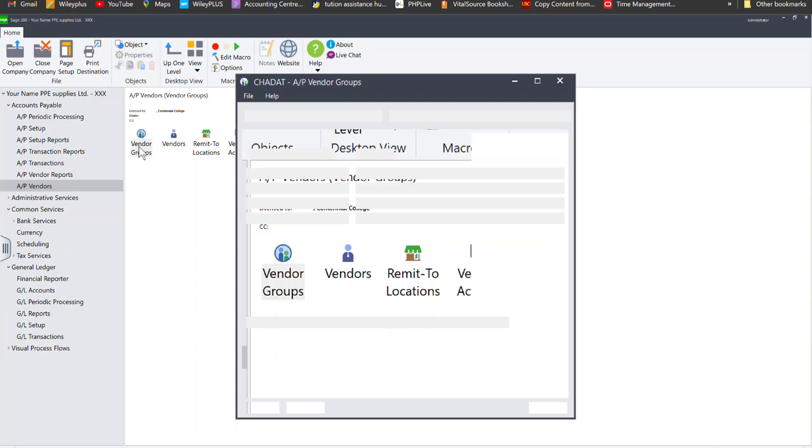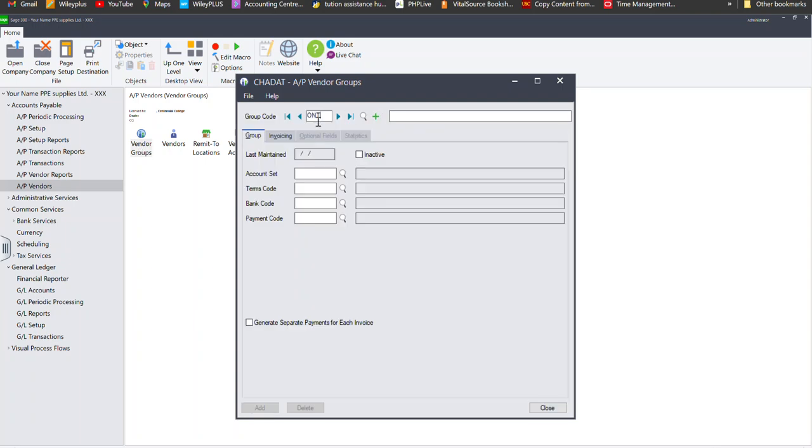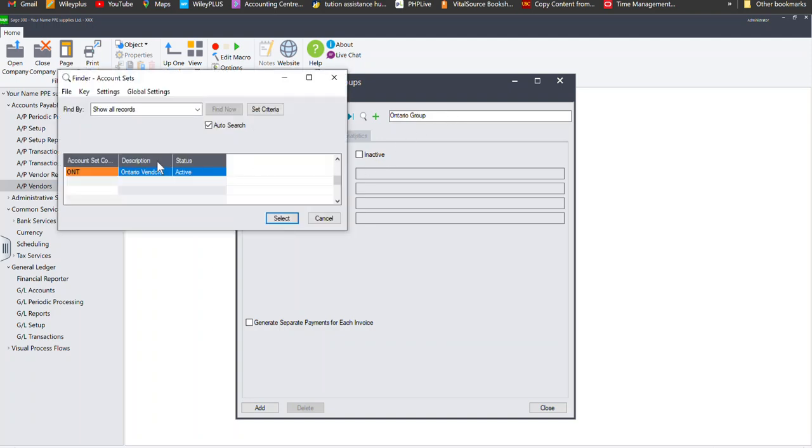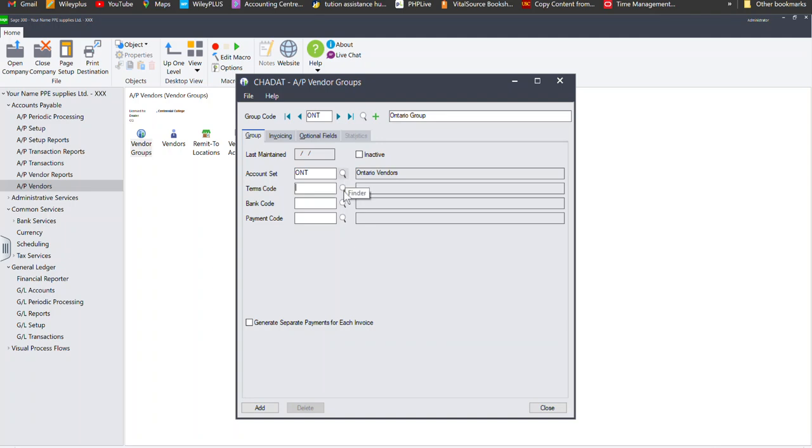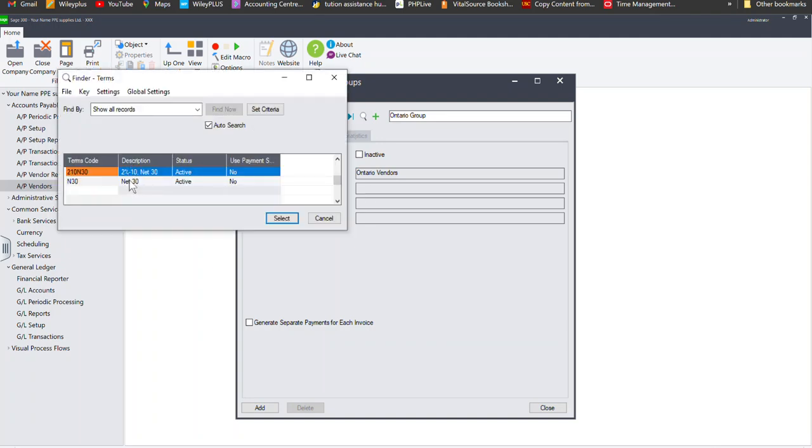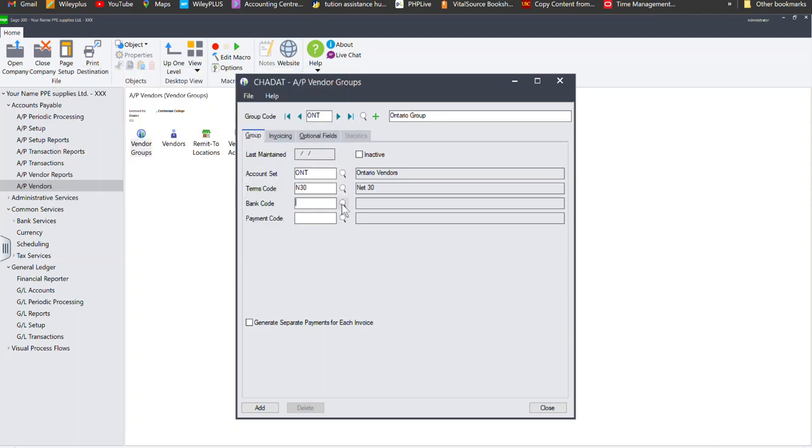Your first vendor group that they want you to create is Ontario. So ONT for Ontario. What does it stand for? It stands for your Ontario group. In this case, we are going to do the group. We have to create it. So I'm just going to put Ontario group. That's what it's going to be, Ontario group. Account set will be Ontario. If you look at the finder, just pick the finder. You could pick either one, and then we might need to adjust it according to that vendor. So I'm just going to pick a net 30, and then bank will be your RBC. Your payment code is going to be your check.